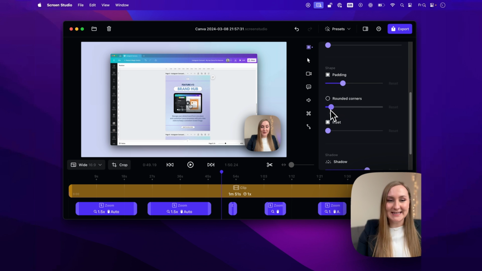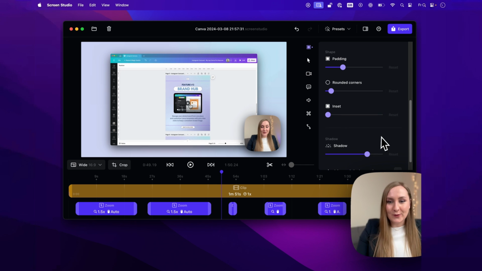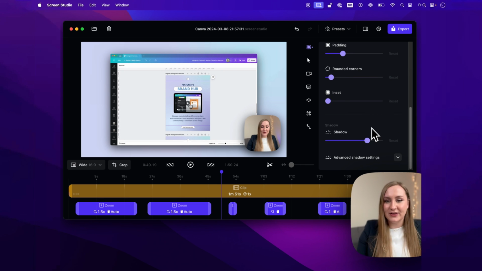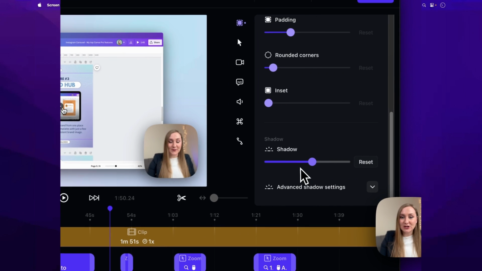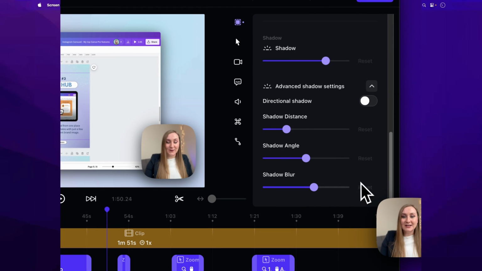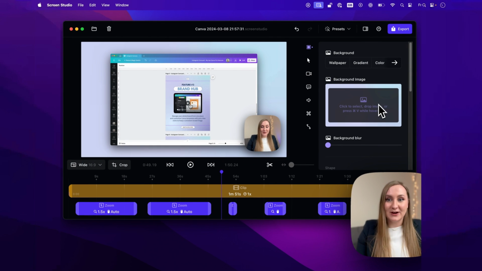I can go to reset in here. If you prefer more rounded corners, you can do the same thing, or you can just remove that rounding altogether. You can create a little outline and inset in here and change the coloring. Super cool features, so easy to use. I really like how aesthetic it makes everything look. And there's also a little drop shadow in here, which you can adjust the intensity for, or you can just change the advanced shadow settings from here if you want a very specific look.